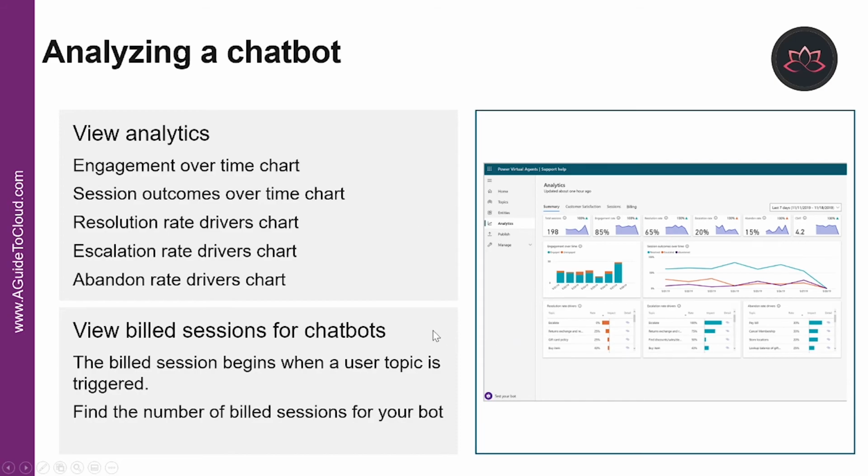The analytics section is divided into a number of pages to give you multiple ways to understand bot performance. Please note that although transcripts are available immediately, the analytics dashboards are updated every hour, so there will be some delay before you see all the data.